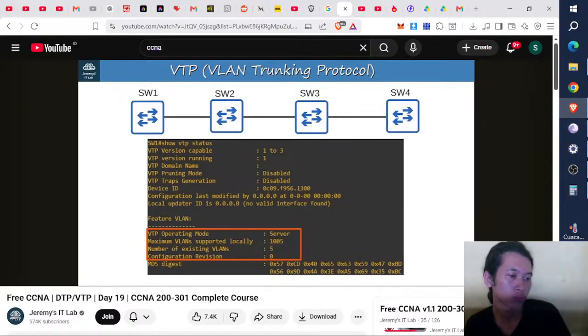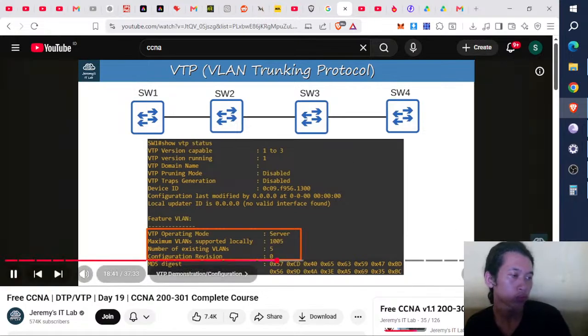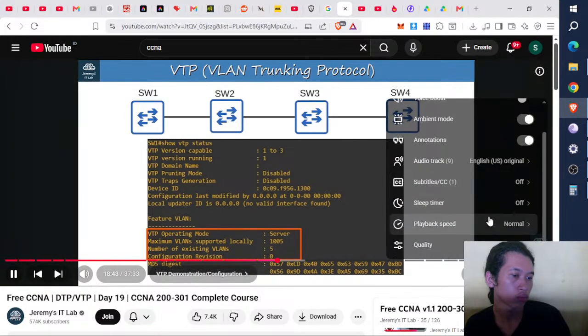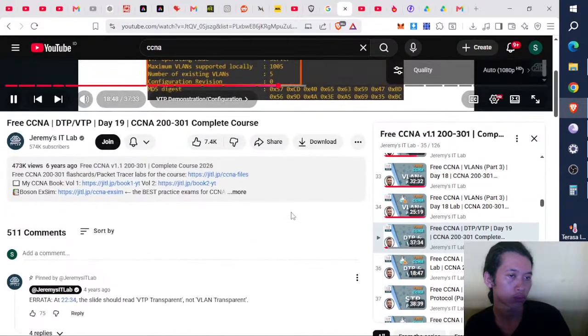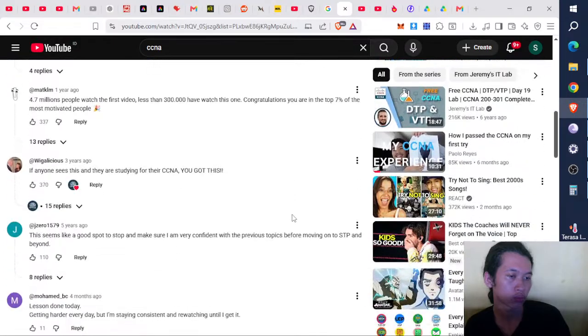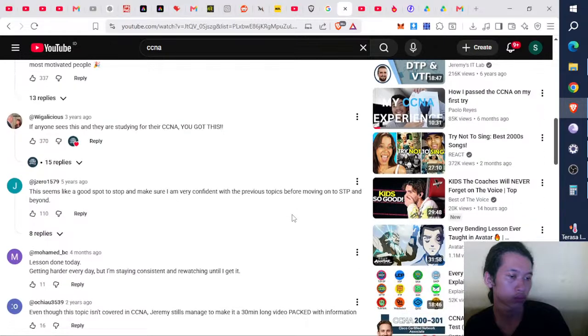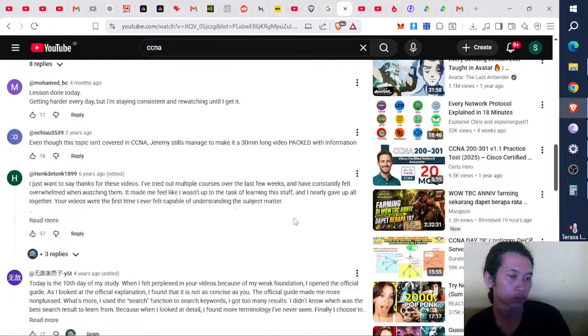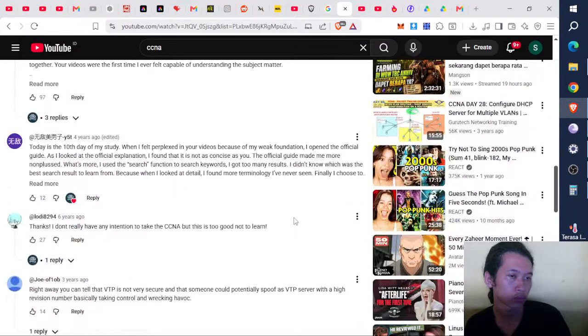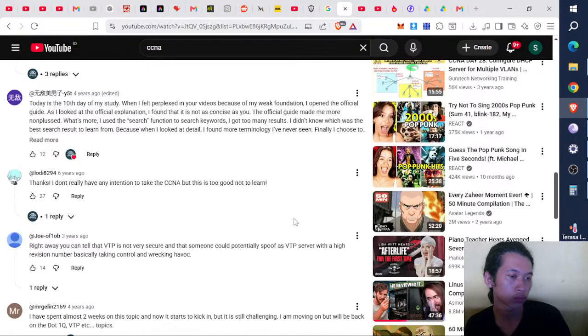The number of existing VLANs is 5. Those are the VLANs that exist by default on the system: 1, 1002, 3, 4, and 5. Finally, look at the configuration revision number. It is 0 at the moment. If I add, modify, or delete a VLAN, this will increase to 1, which the server will advertise to VTP clients in the same domain. It will also update its own VLAN database if it receives a VTP advertisement with a higher revision number, because VTP servers function as clients also.